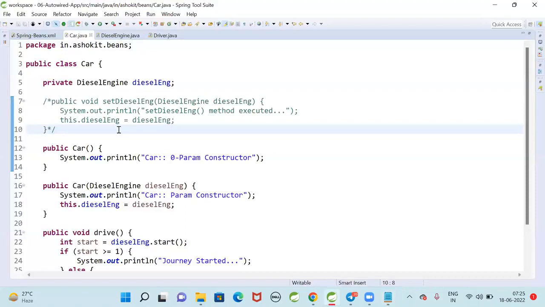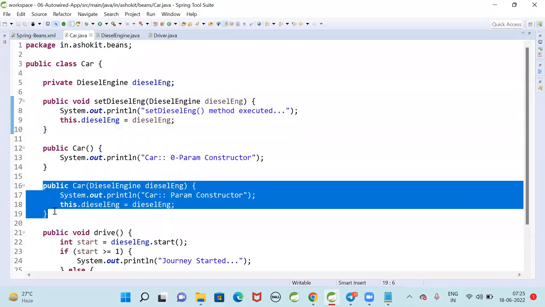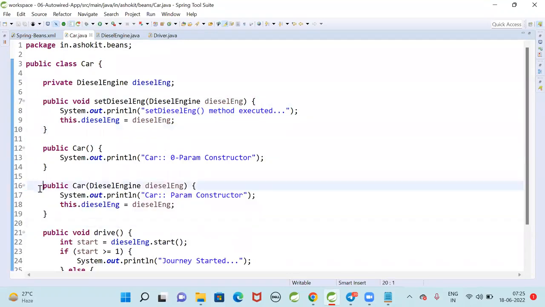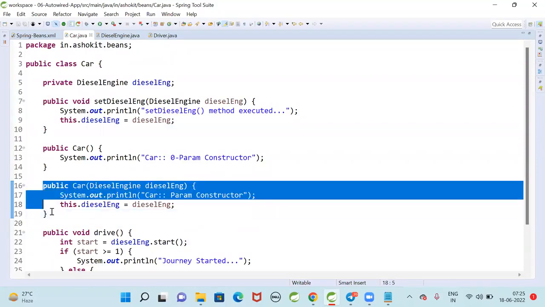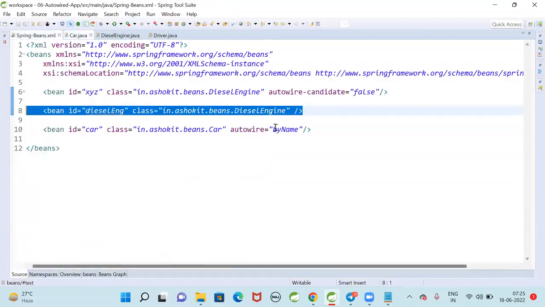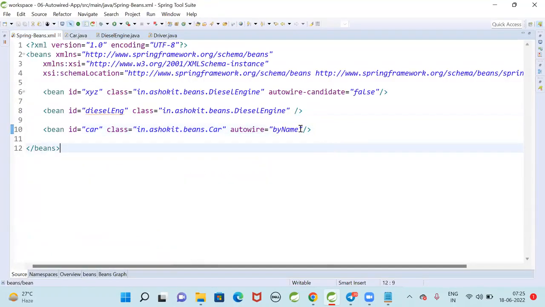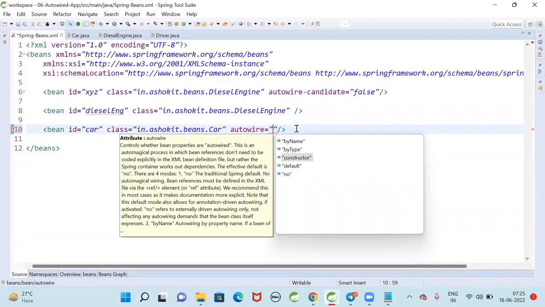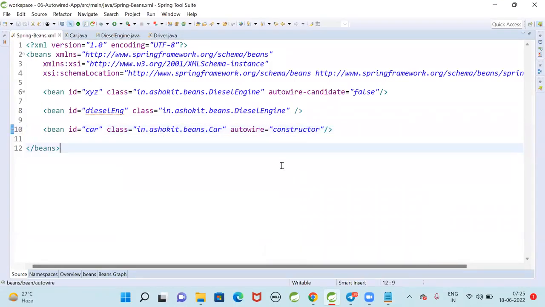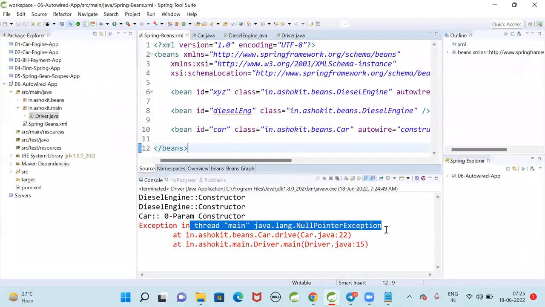Okay, fine. The setter method is available, but I am not interested in going for setter. I am interested in going for constructor. So if you want to go for constructor, then you need to specify autowire is equal to constructor. There is a mode available. By name, by type, autowire is equal to constructor mode is available. I'm specifying autowire as constructor.